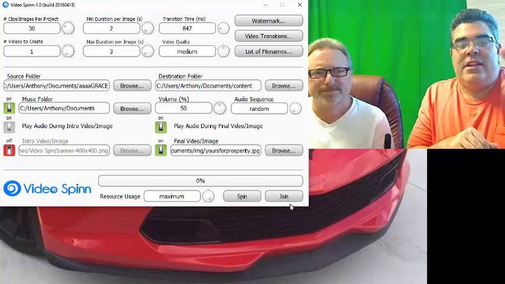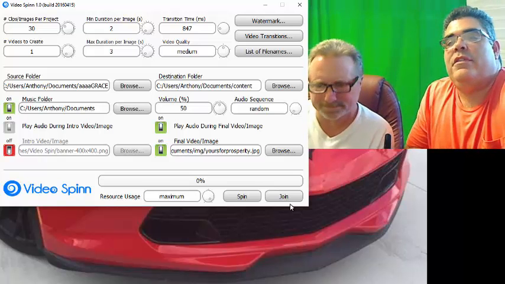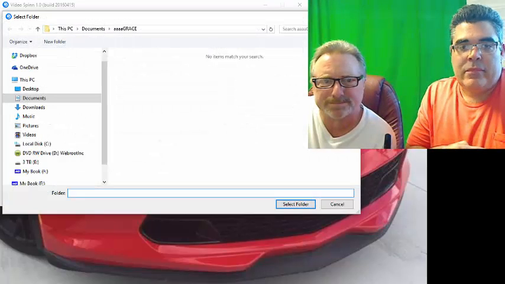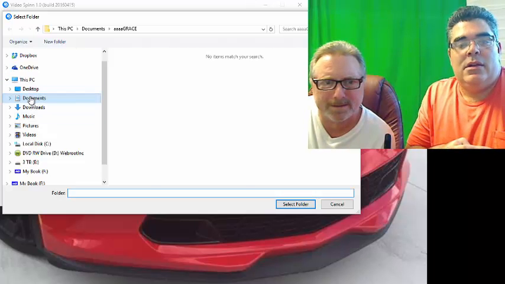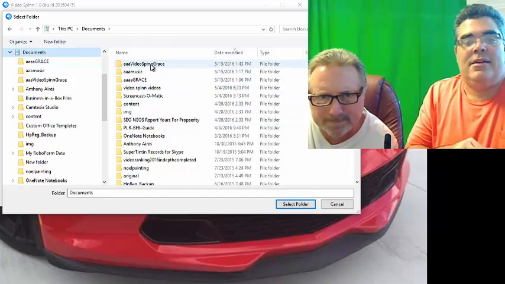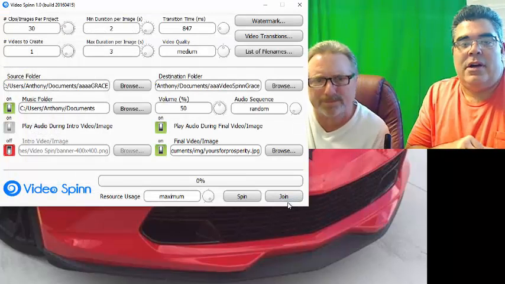All right, cool. So he did that part. Now we're gonna select destination folder. So hit browse there. This is where the video is gonna go when it's done. All right, so hit documents over here. Okay. And then hit Video Spin Grace up there. All right, perfect. Then hit select folder. All right, so you've got that one done.